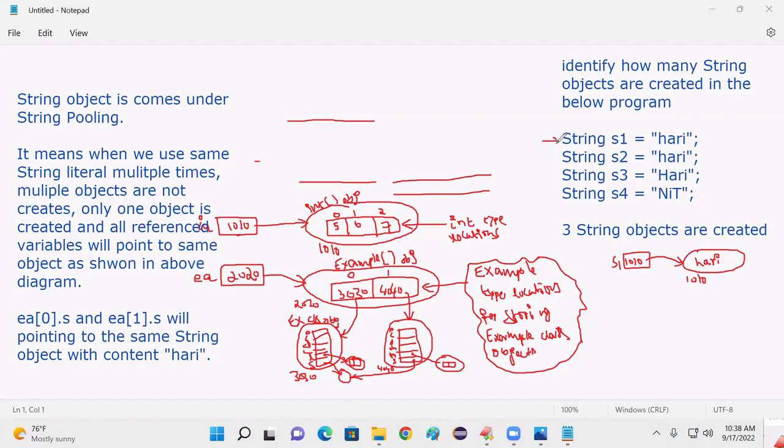Then next string S2 equal to Hari. Then what happened? S2 variable is created, and equal to Hari already came in the previous line. So will it create a new object? No. Previous object reference only is coming. What is the previous object reference? 10. 10 is pointed.